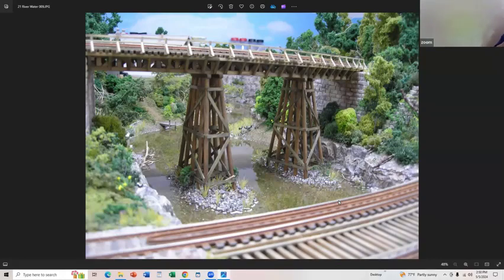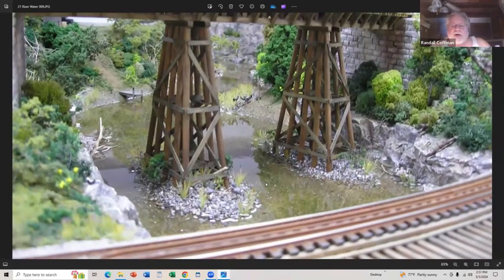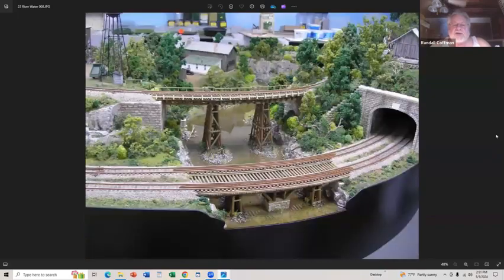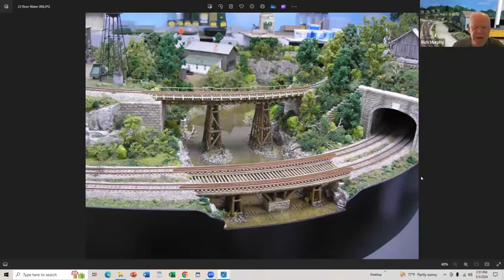I can't see what's on the screen. What was the inspiration for the center pier on one of your bridges? It's really unusual. What do you mean, the center pier? The support pier, on one of the bridges on the outside there. This center one here? Yeah, the pier.